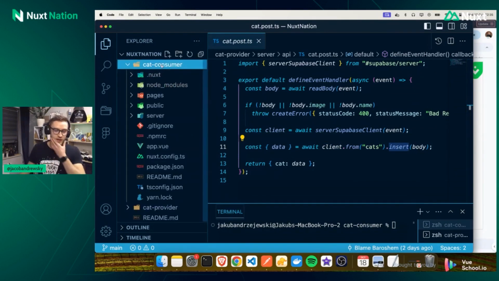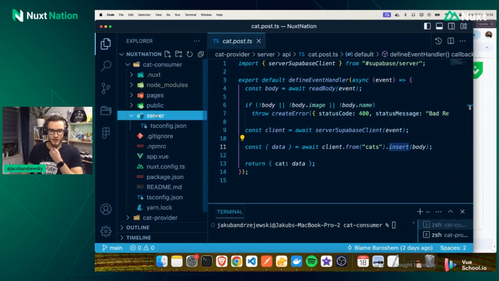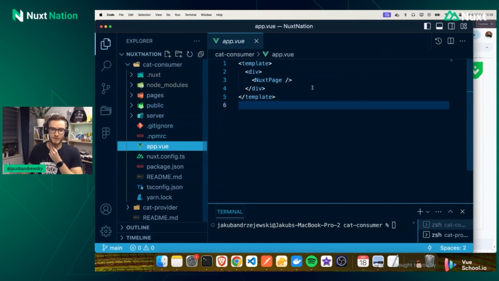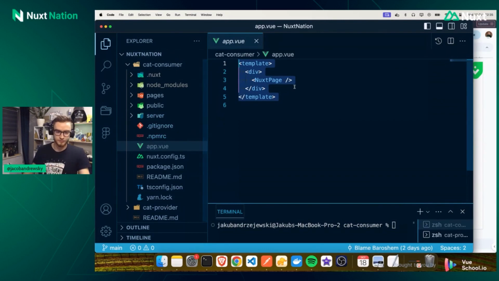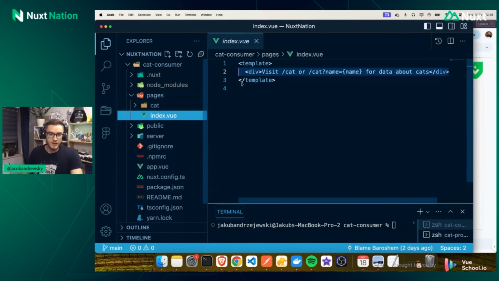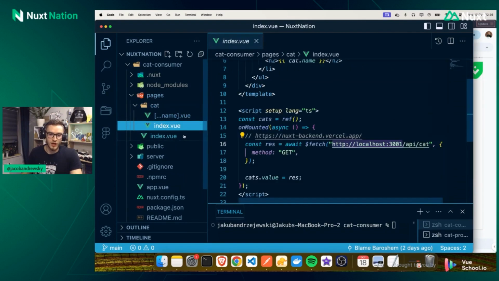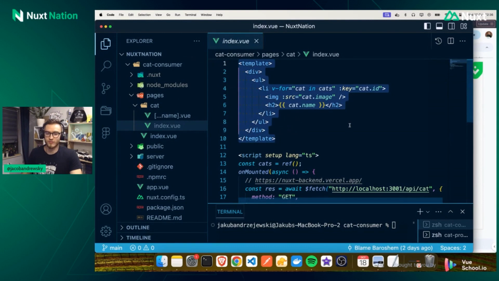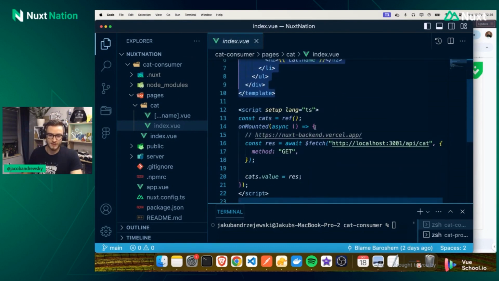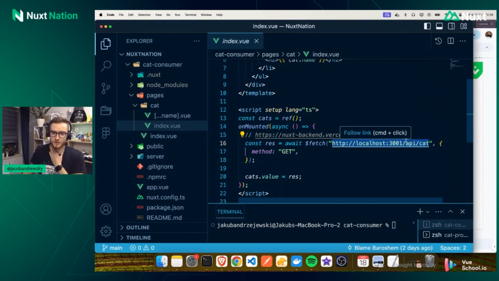So for the Cat Consumer, we don't have any server. We don't have anything specific in the Nuxt app here, in the app.vue. We only have the NuxtPage component to be able to render pages in our pages directory. The index here just says that we need to visit /cat or /cat with a certain param to see the data about cats. And in here, we have a simple v-for where we are just mapping over the cats that we are getting from, so far, localhost 3001, where the application will be running and we'll be fetching the cats from.